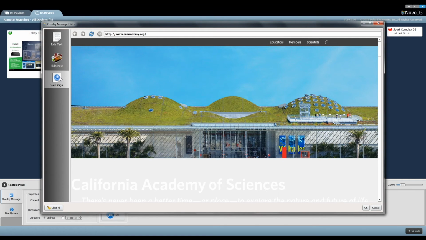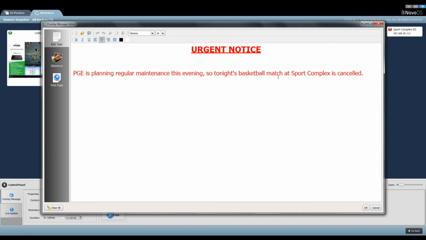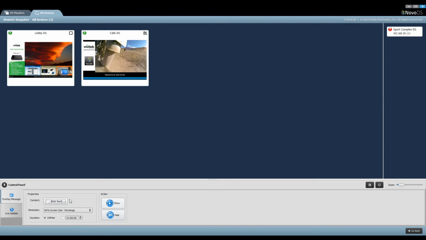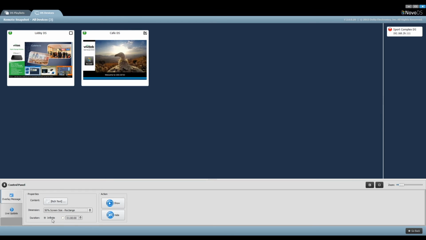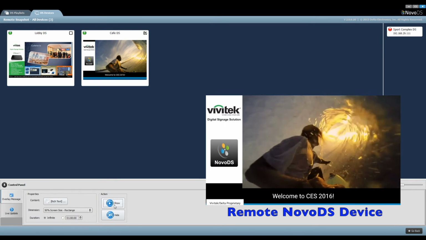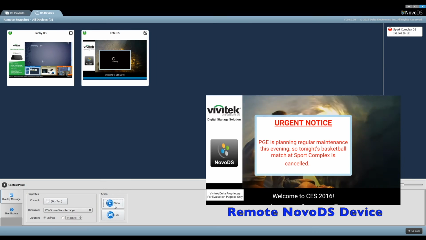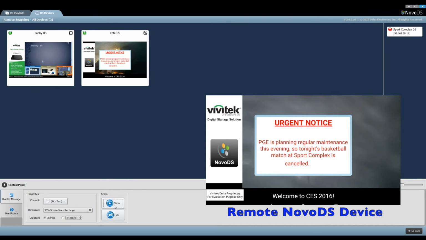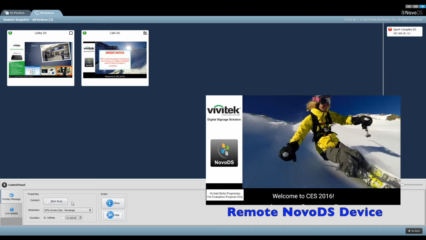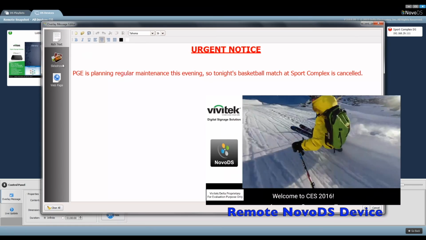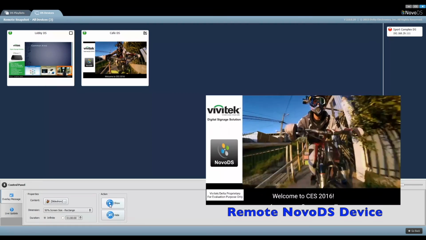For illustration purposes, we'll use rich text. First, you create the rich text content, including text, fonts, layout, etc. Then, you can define the dimension of the message box and the display duration. Click Show and the message shows on top of the current content. The small screen is the actual output of the NovoDS device. Click Hide to dismiss the message box. You can use Slideshow and Webpage as the message overlay in the same way.